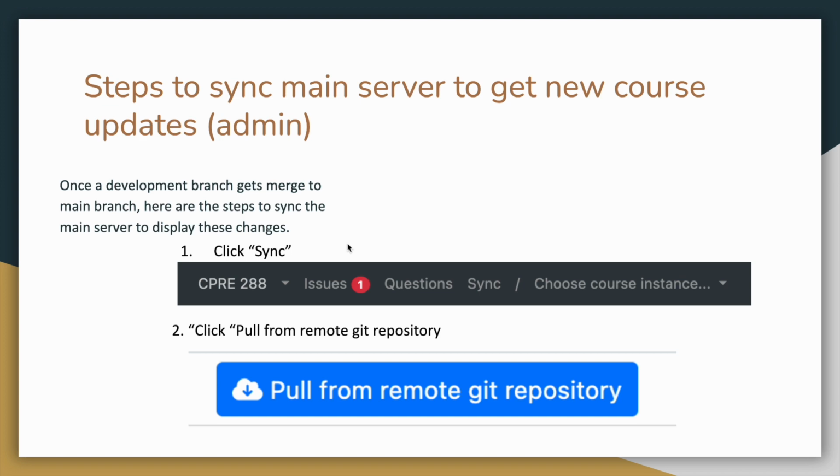So here are the steps to sync the main server to the new course. Once the development branch gets merged to the main branch, here are the steps to sync the main server to display these changes, but this will be useful in the walkthrough. I just made this slide to help you through the walkthrough, or to remember, just to have a navigation other than the walkthrough of syncing the course. But yeah, now I'll play the walkthrough.